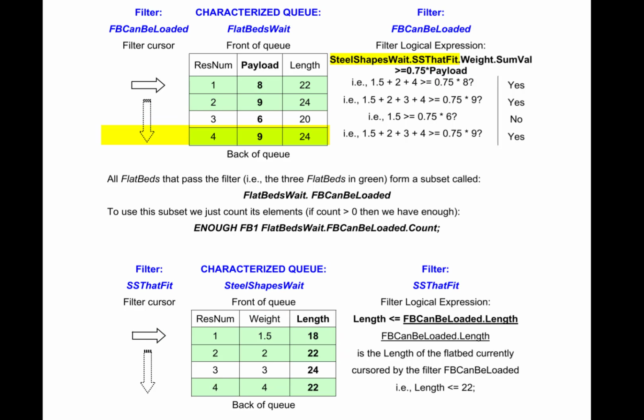The filter FB can be loaded then cursors the last flatbed in the queue, which has a length of 24. The results are exactly the same as for the second flatbed in queue, which means that this flatbed can be loaded too. So the end result of applying the filter FB can be loaded to the queue flatbed's weight is to create a subset that contains the flatbeds with resnums 1, 2, and 4.